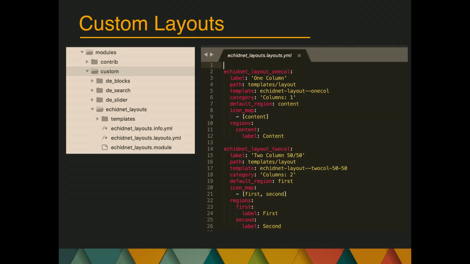So in the layouts one, you just name the file. Name your layout, for example, one column. Specify the template that should live in your templates directory. And then you just put a category that allows you to categorize them in the selection interface. And then you also define the regions. Regions are similar to what you see on your theme regions when you place a block, but you define them yourself. So basically you define where you will be able to place blocks in this layout.